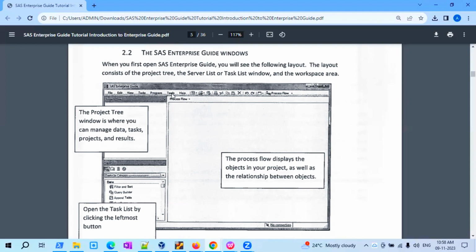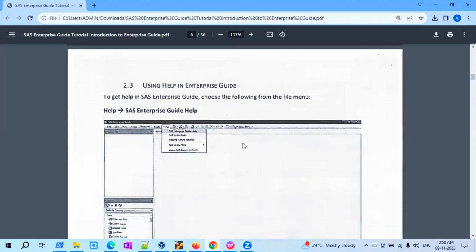In the tools section, if you observe here, file, edit, view, tasks, program, tools, help. In the tools section, you can connect to the server. The connections will be available under the tools section. Under connections, we can connect to the SAS server, and we can import the data, analyze the raw data, and export the data. We can generate the reports. So this is the SAS Enterprise Guide basic thing.